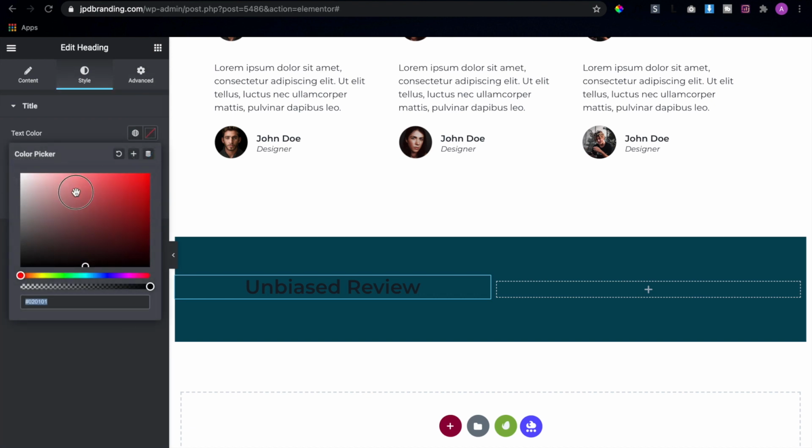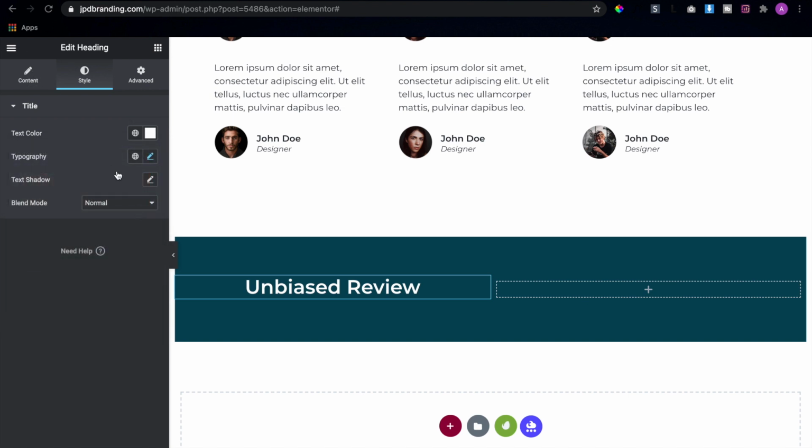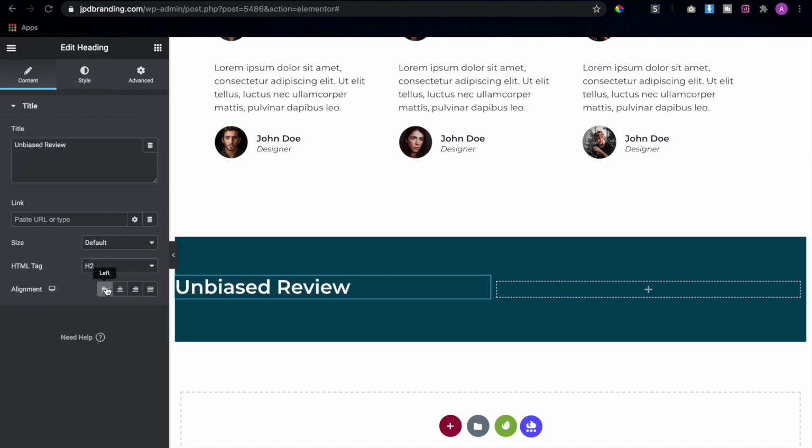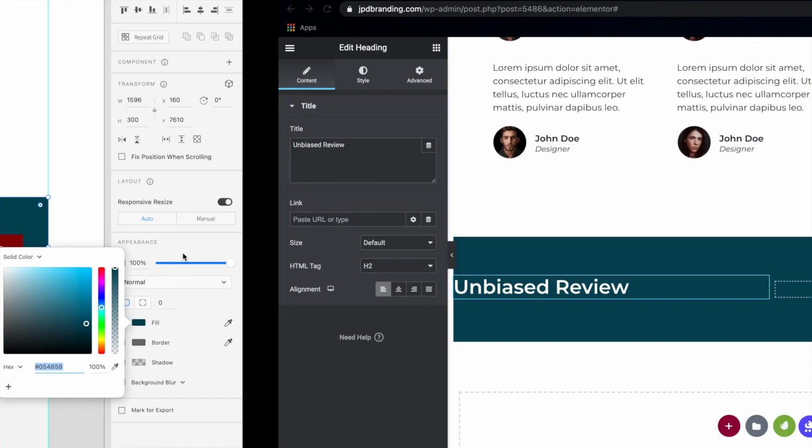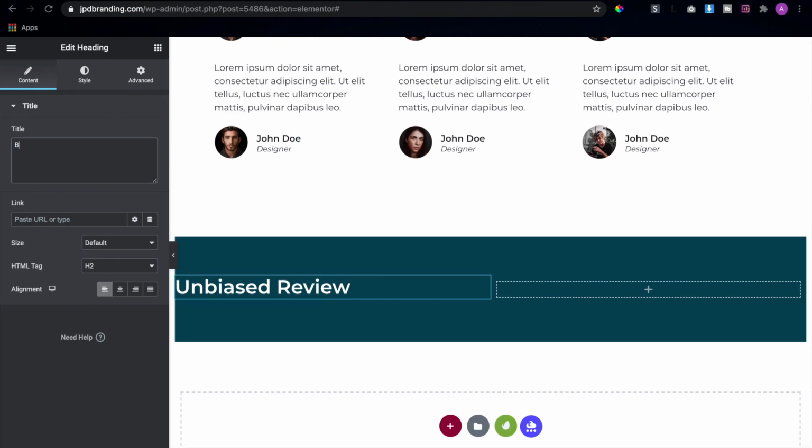So in the color, I'm just going to drag it all the way up to make it white, and then I'm going to align it to the left. And I'm just going to say, be the first to know.